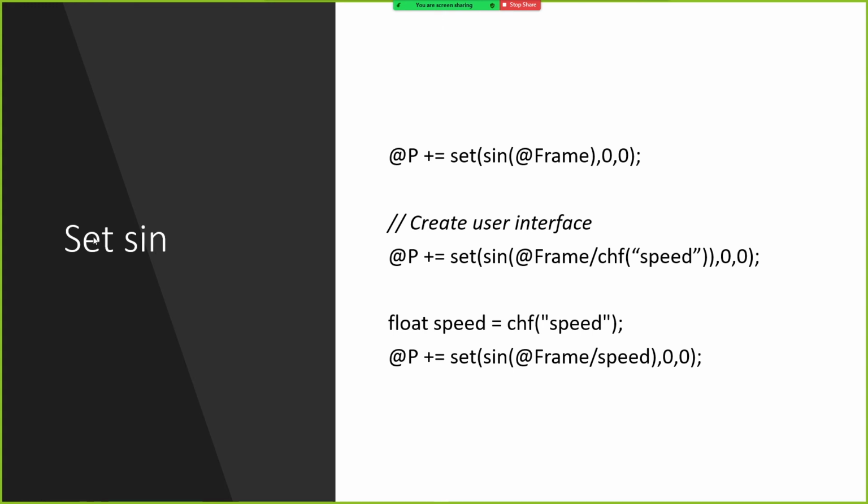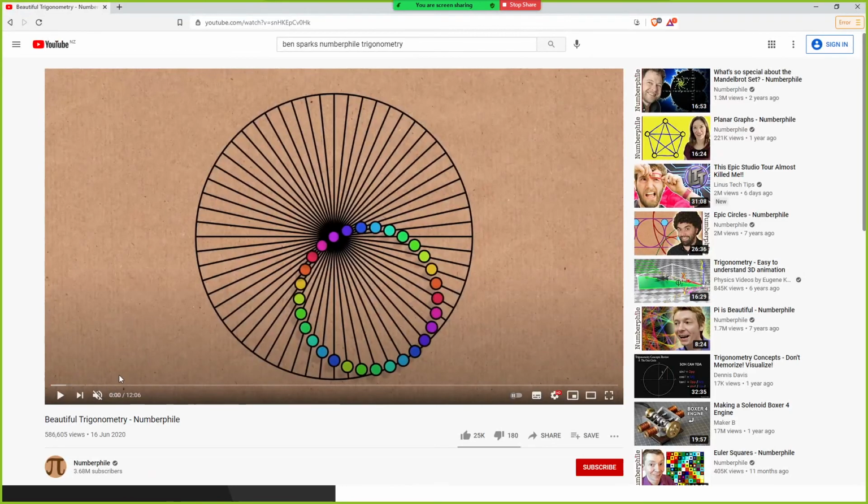What is sine? If you can't remember the basic math of trigonometry, it's not scary. It's actually very beautiful. If you just have a look at this video, we're going to watch it together. So I'm going to pause the recording, and we watch this together.